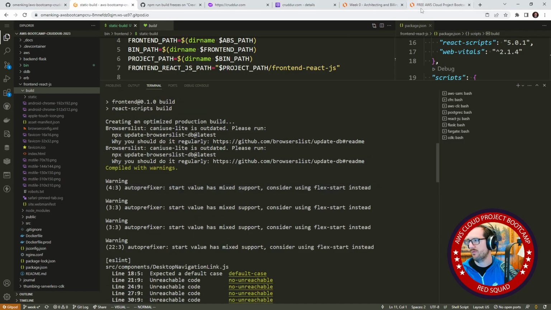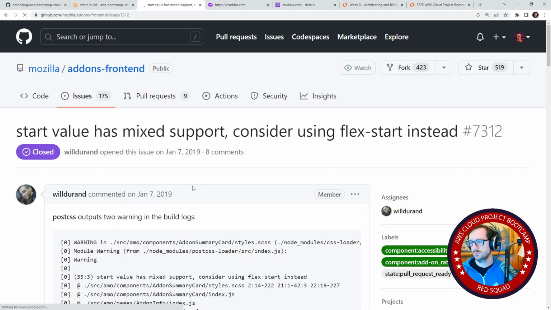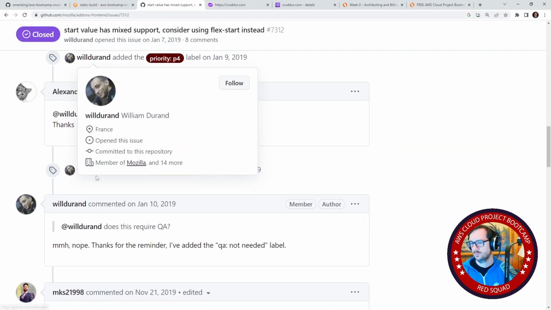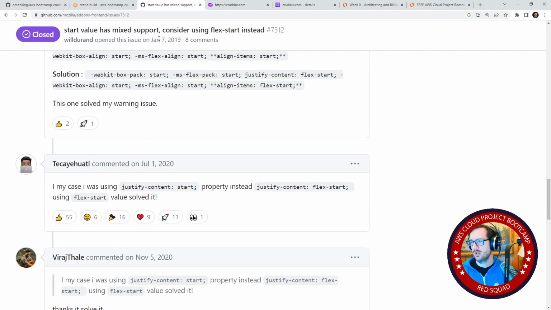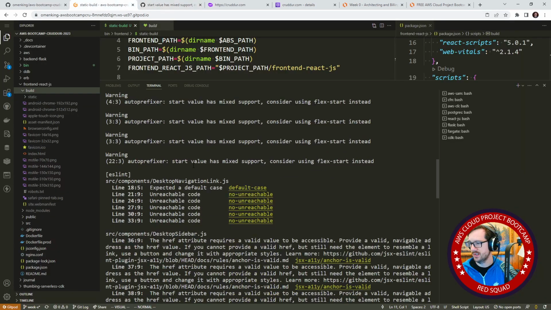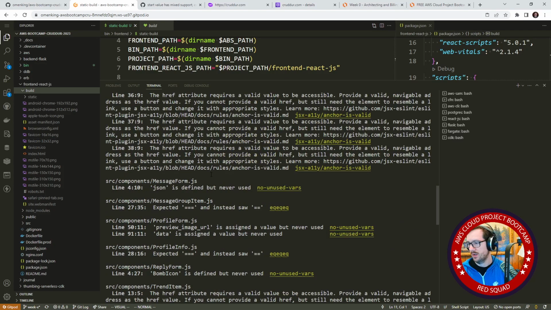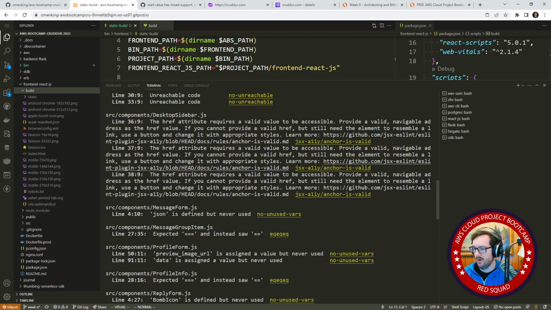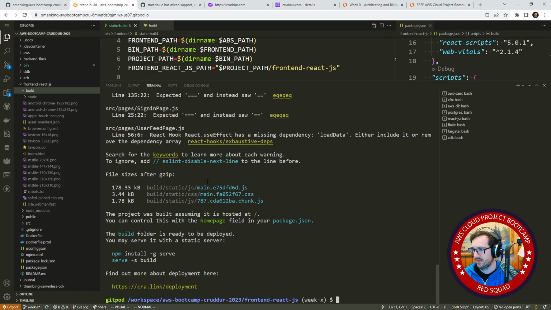Curious what this is. I wonder if we can get rid of most of these errors because they're kind of annoying, or warnings. Yeah, I'm not 100% sure where that one's showing up, but that clearly is a CSS issue. Unreachable code on line 21, expected a default case. JSON is defined but never used. Expected this, instead saw this. So yeah, we should probably clean these up.